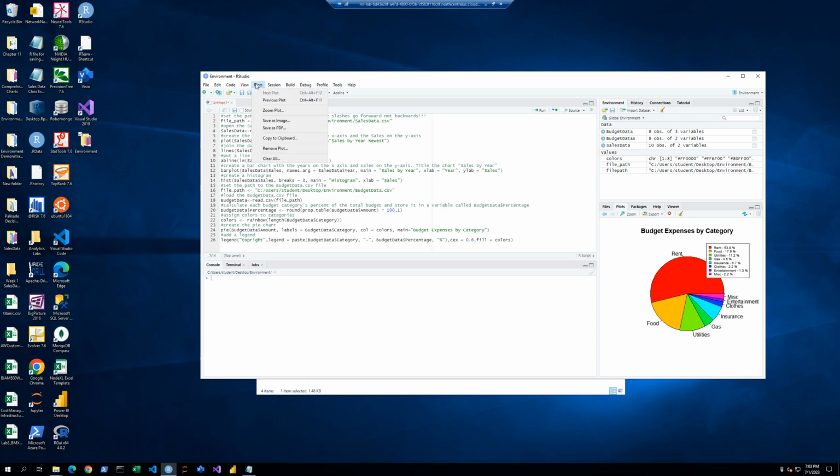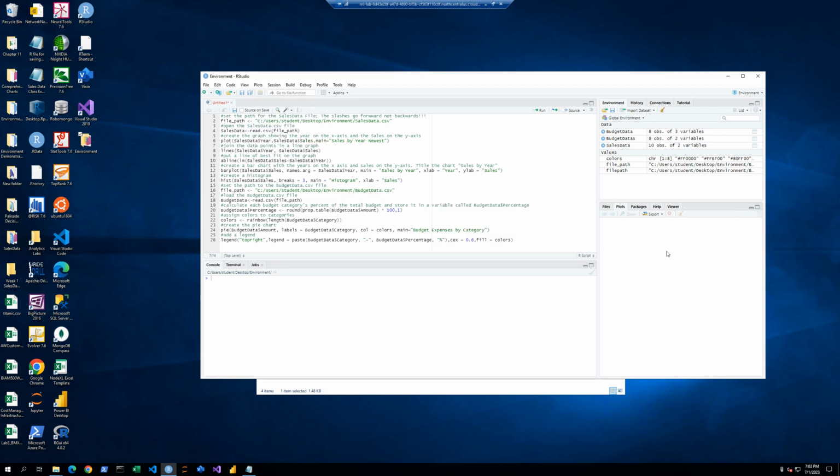So I would go here to plots, and what I would do is go to clear all. Do I want to clear all the plots? Yes. And then that's got rid of them all. Okay, so this is how I can clean up my environment.